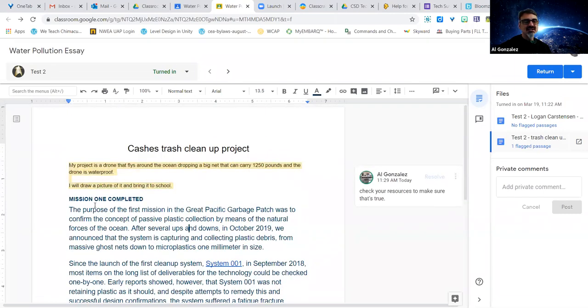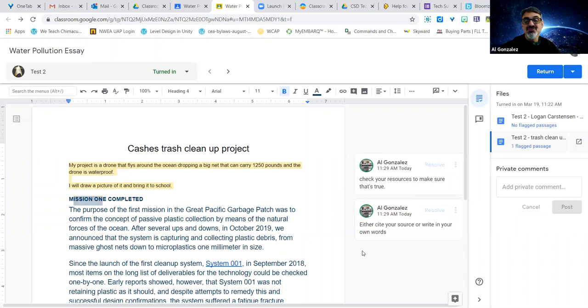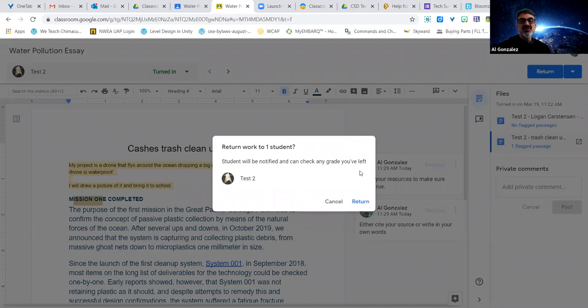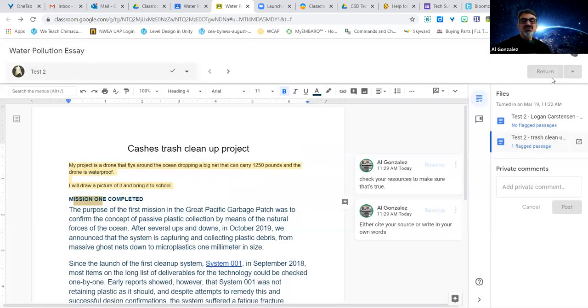And then for this one, I can say something like, either cite your source or write in your own words. So now you've evaluated their work, given them feedback, and you now return. Student will be notified and can check any grade you left. And I didn't leave a grade, I just left comments. So now I've returned this one. Let's switch back to student view and see what they see.